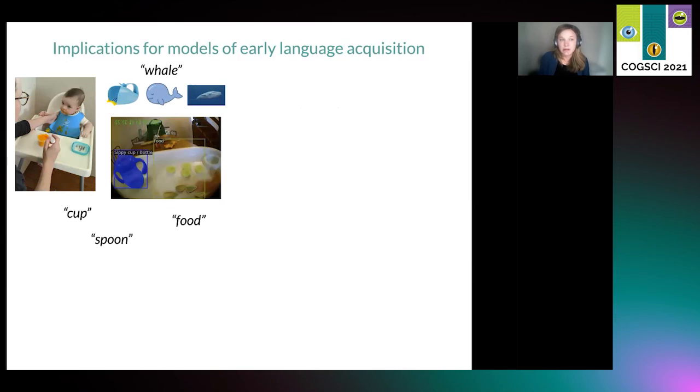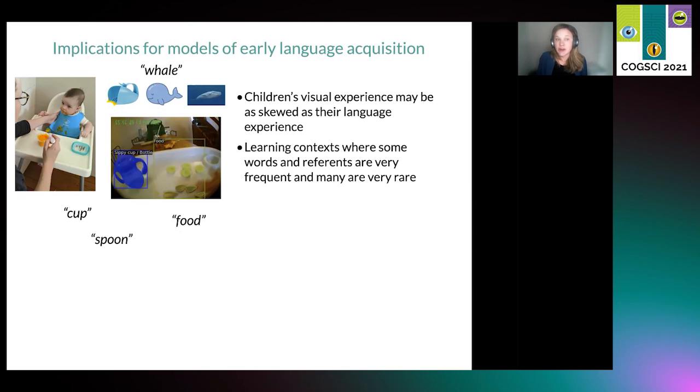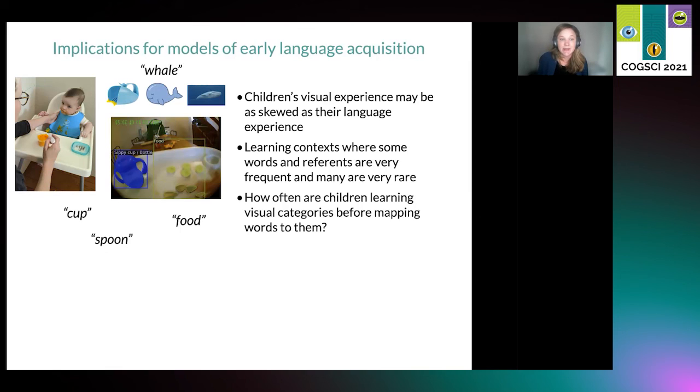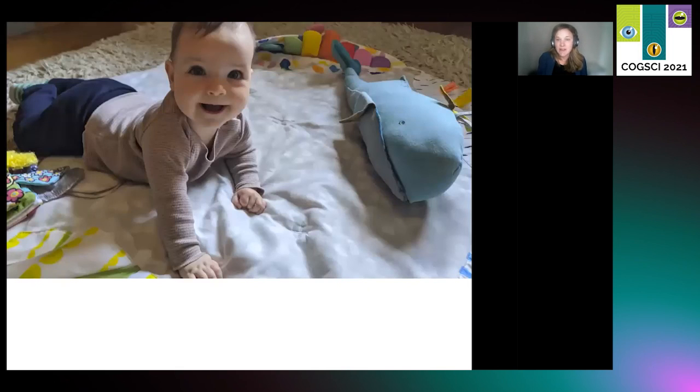When we think about early language acquisition, we can now think that, well, children's visual experience is probably as skewed as their language experience. This provides real constraints on the types of learning mechanisms that can succeed in this environment, where there are learning contexts where some words and reference are very frequent and many are very rare, raising the question of how often children are learning visual categories before mapping words to them. I think that to make progress in understanding early category and language learning, we need to take the visual environments in which children learn quite seriously.